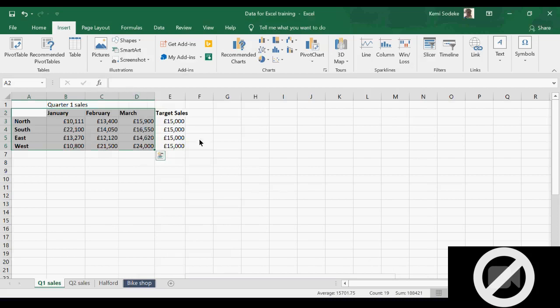Let's start with column. So the way to insert a chart is you select the data first. In this case, this is our Q1 sales. So this is just January, February, March sales for 4 regions. What I want to do is instead of presenting these numbers, present them in a visual form so that people can actually see the differences between the regions and the movement in the figures. So I will select this data.